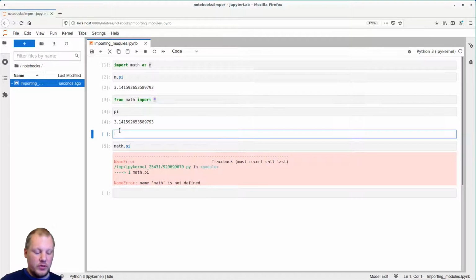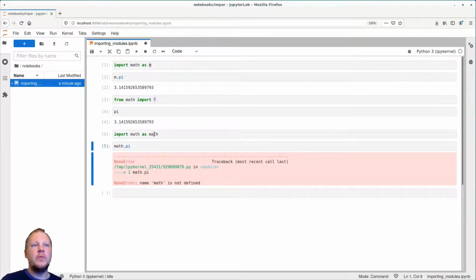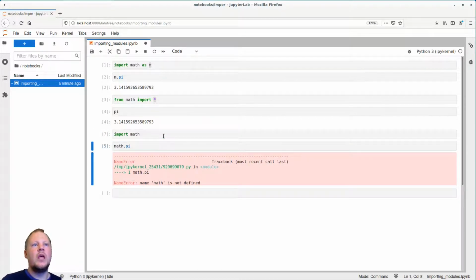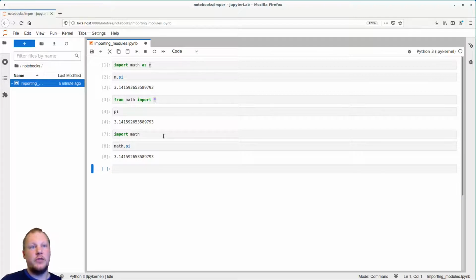Let's import this math module again. Import math as math. And now Python is quite clever about it. Because we already imported it as m, it basically just links the names. So it's not too much burden on the memory, which is not that bad for a small module like math, but it's more important for bigger modules later if you use them. So let's import math as math again, or just hit import math. This is the same, right? Then math.py is still available.